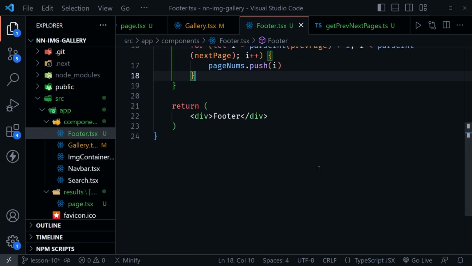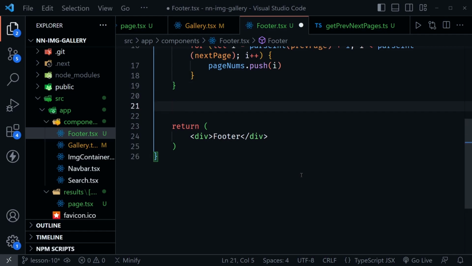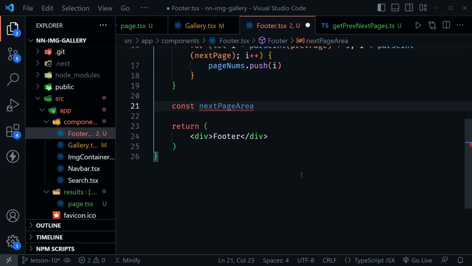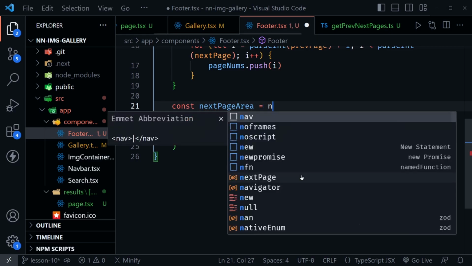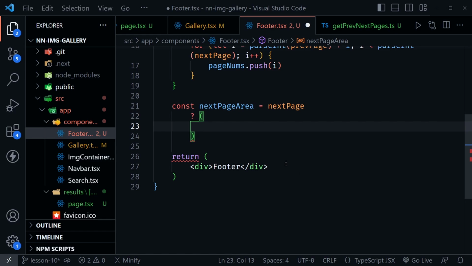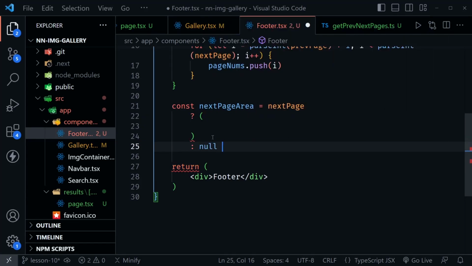Now I want to scroll for a little bit of room, and we need to calculate what we're going to display for the next page area. We're actually going to display 2 different areas on the page, the next page area and the previous page area. The next page area is smaller, so I'm going to start there. So I'll say const nextPageArea. And now we'll set this equal to a ternary. So we're checking to make sure we have a next page value first. If we do, then we're going to, of course, deliver something in the true section of this ternary statement. And if not, we'll just set it to null because there won't be anything to display.